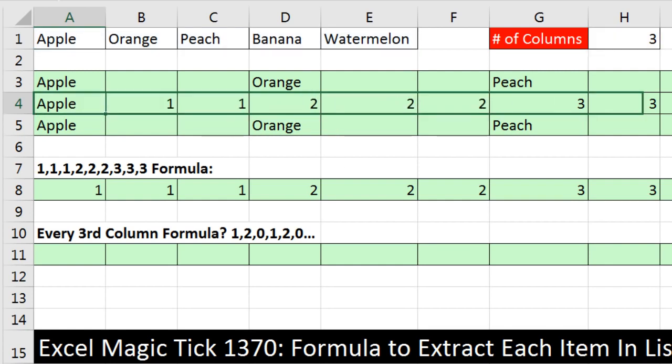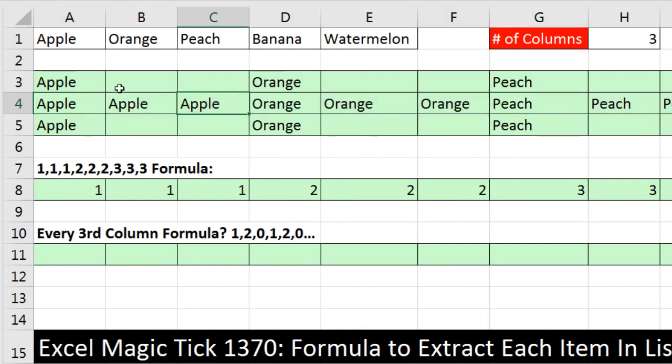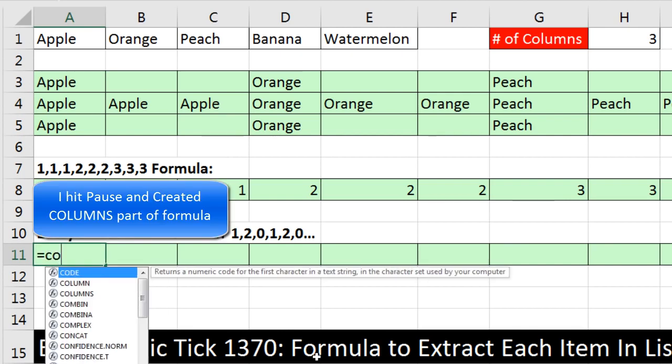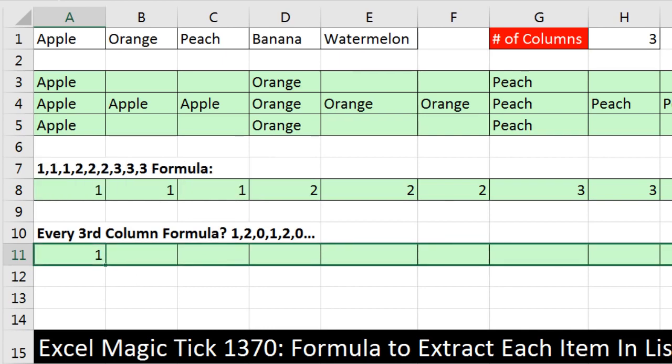Now we're going to copy it to the side. And it's almost what we want. We got apple, apple, apple, because, of course, 1, 1, 1 for the lookup formula is obeying us. Apple, apple, apple. And then orange, orange, orange, repeated 3 times. So now we need to shut the formula off for the columns that we don't need to fill. So our next sequential number formula element is going to need to do something like 1, 2, 0, 1, 2, 0. So we're going to click down here, equals columns, Control Enter, copy it to the side.